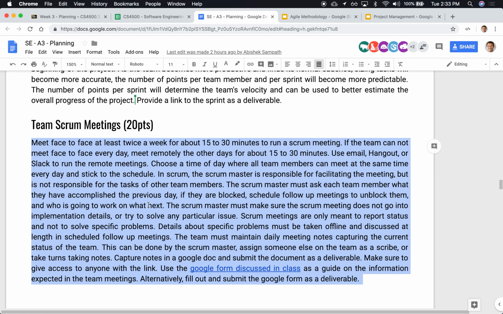So every week you'll have, at least twice a week, 2 face-to-face meetings, maybe right after class or right before class, wherever you agree to meet. 15, no more than 30 minutes. Better if it's just 15 minutes. And if you can't meet face-to-face, then use Hangout or Slack or some other remote meeting technology.